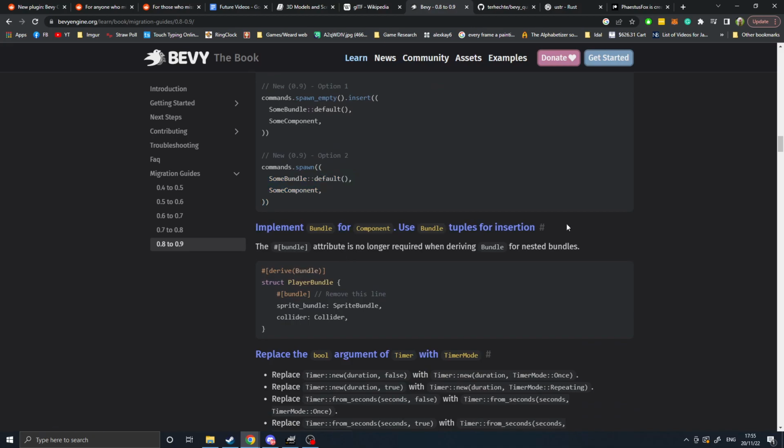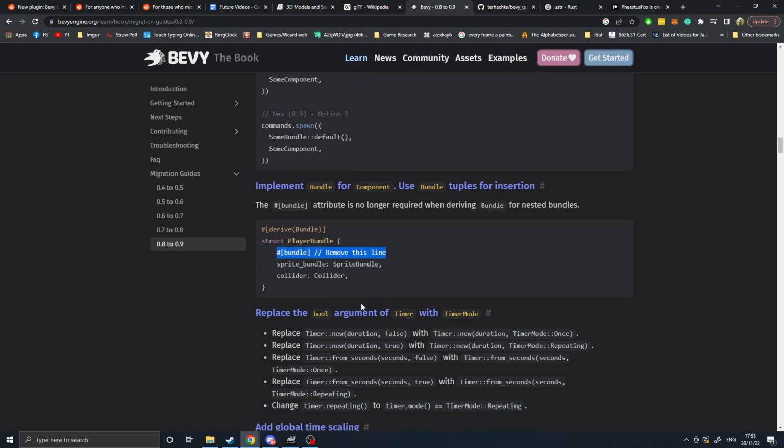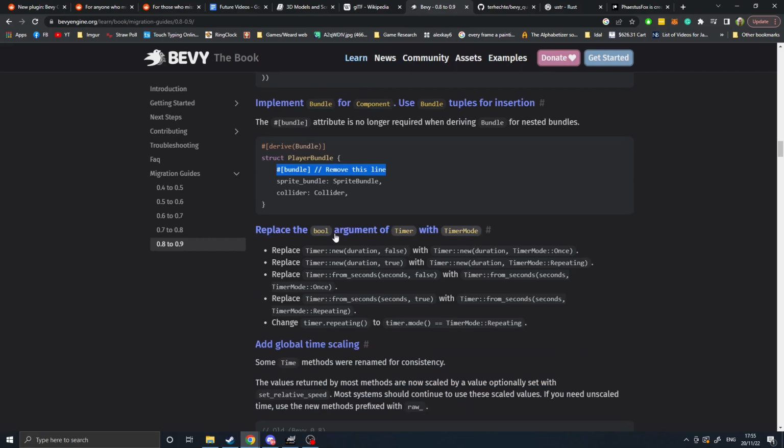Implemented bundle for components, like I was saying, all components are now bundles, which also means that you can get rid of this pesky bundle tag when you're making your own bundle, because it's assumed that they're all bundles. So even if you've only got a single component, it would still be a bundle, so the tag becomes redundant and unnecessary.